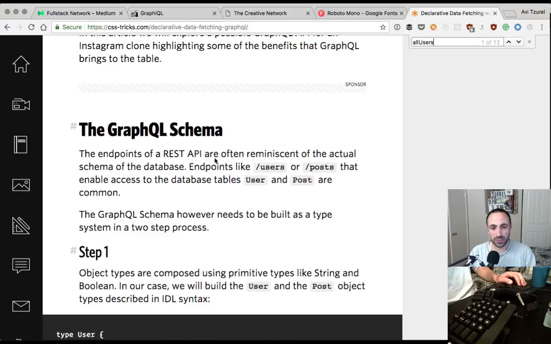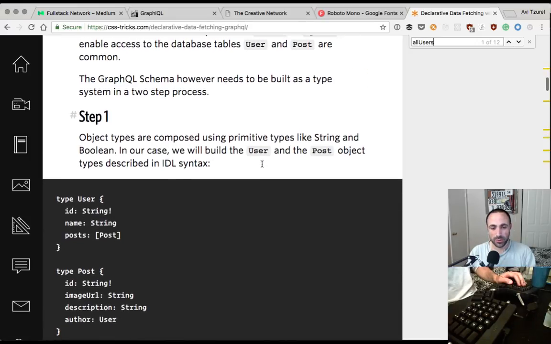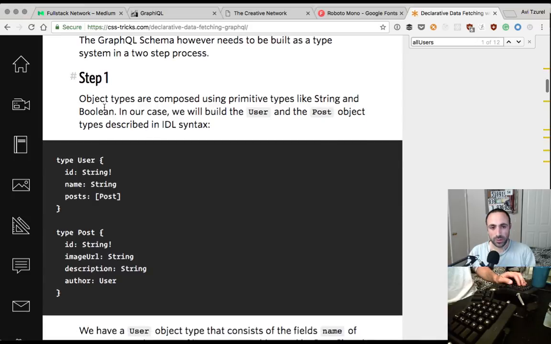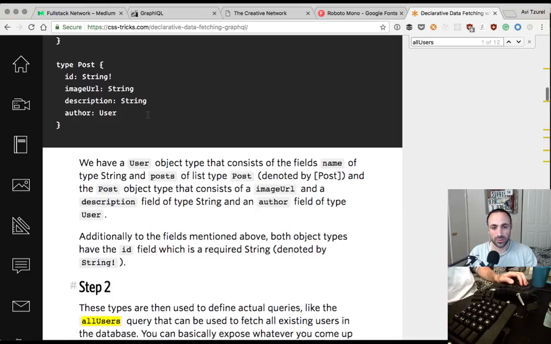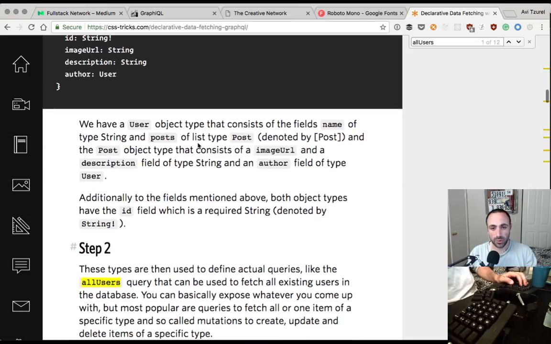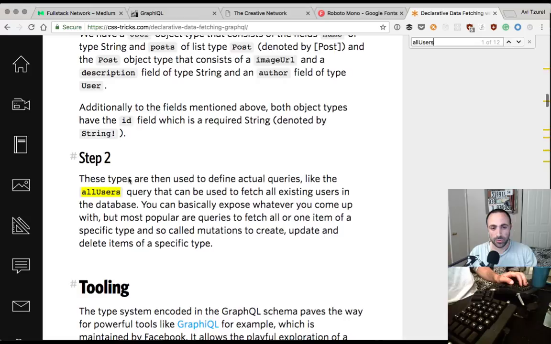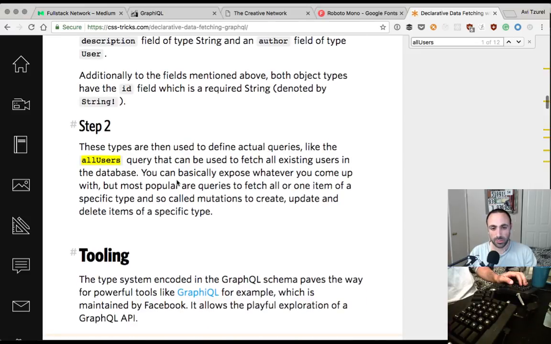Okay, the endpoints of a REST API like /user/post, that's fine. So step one, object types are composed using primitive types like string and boolean. In our case, we build the user and the post. All right, so then we have the user object type and the name and post description. Step two, these types are then used to define actual queries like the all users query that can be used to fetch all existing users in the database. You can basically expose whatever you come up with, but most popular are queries to fetch all or one item of a specific type.